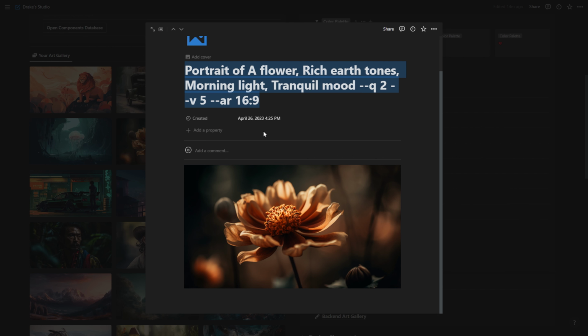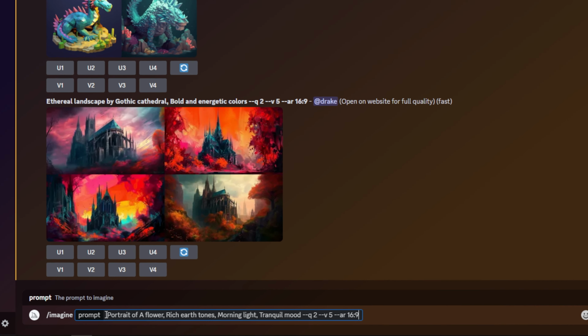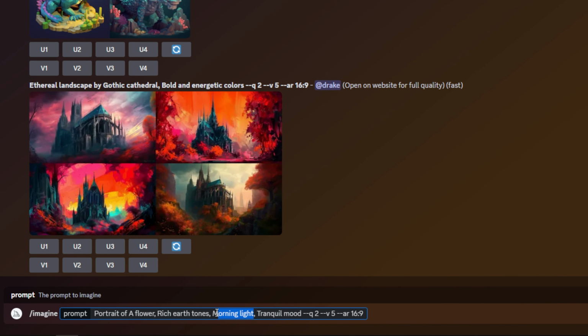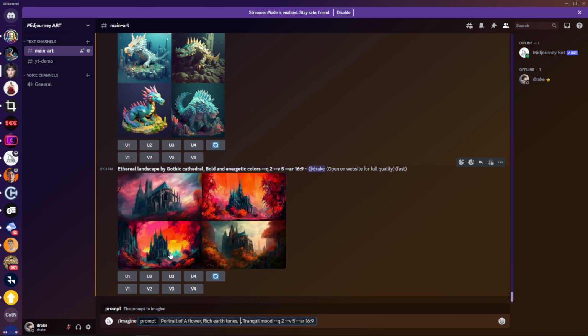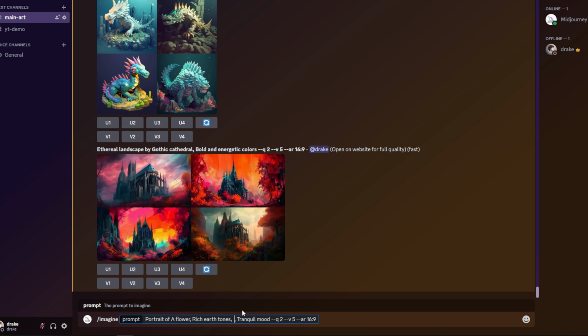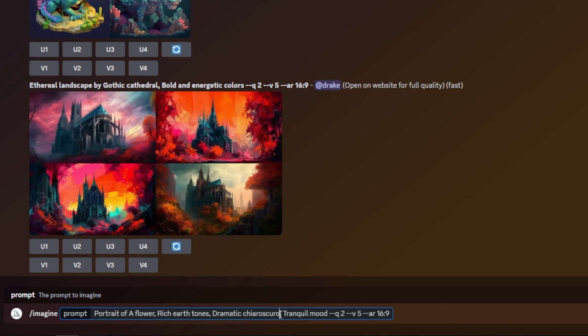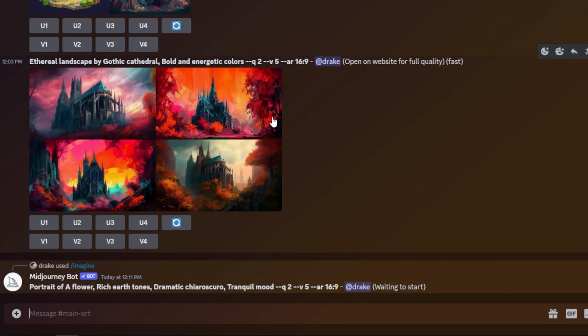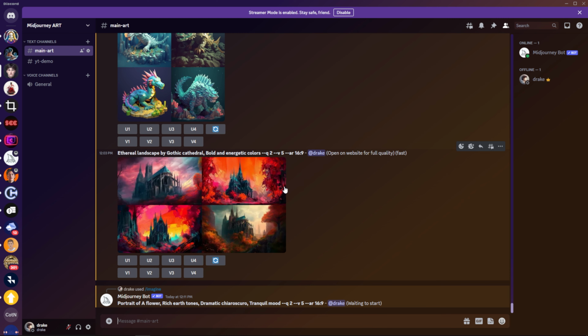Now, what would happen if I changed the lighting technique in this image? I'm going to paste in this prompt, and I'm going to delete morning light. And now I'm going to go look for a new lighting and shadows technique within my AI art studio. So we are going to change morning light to dramatic chiaroscuro, which means that it's going to be a very strong contrast between light and dark. So now let's send this off and see the differences within the image that Midjourney is going to generate.